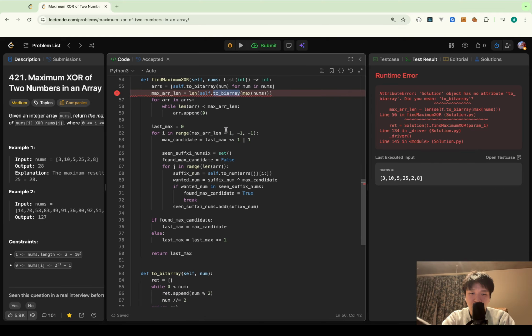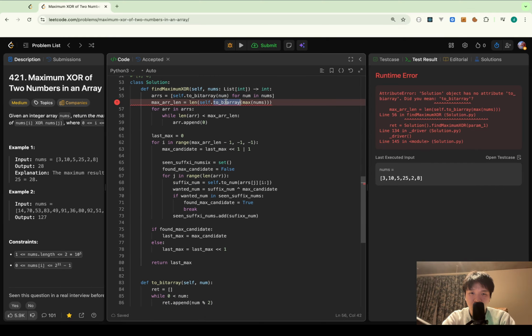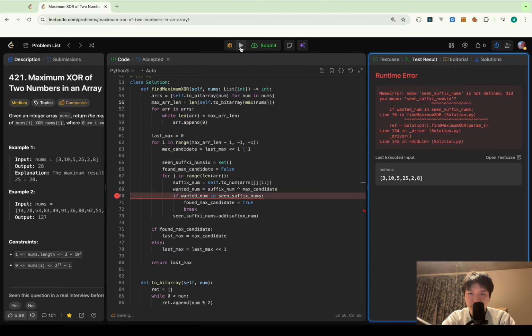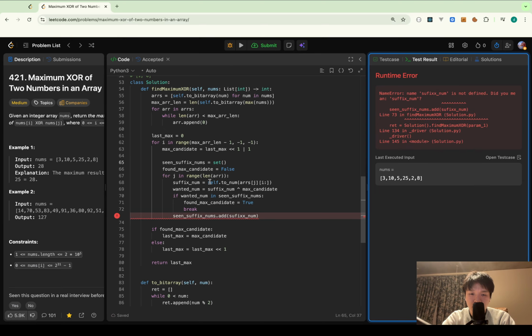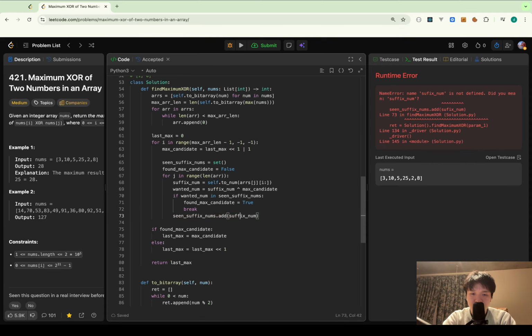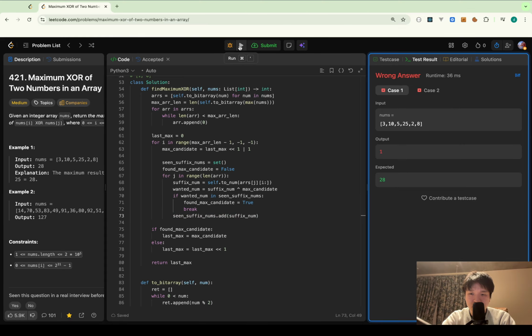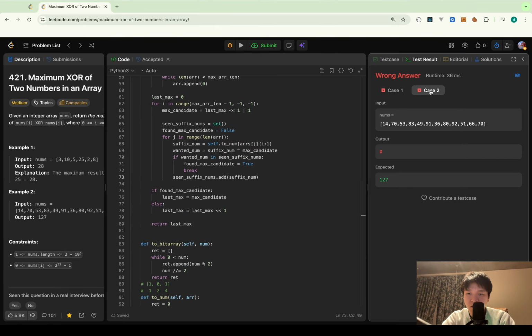Two-bit array. A typo. Since suffix nums, oh, this is broken. Yeah, typo again. Typo. Okay, so it doesn't work. Let me check.